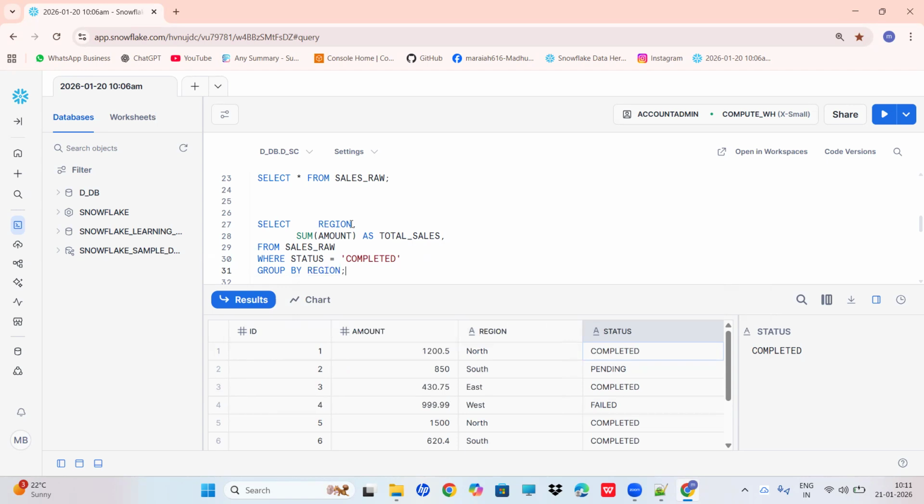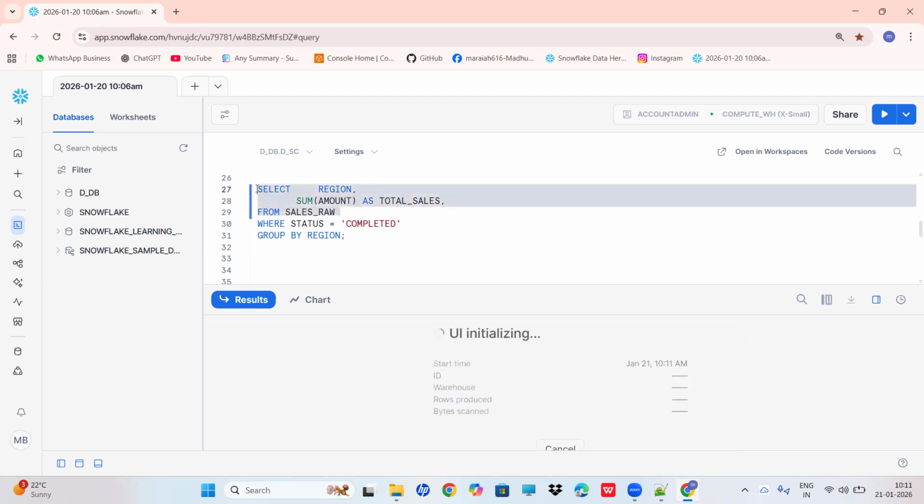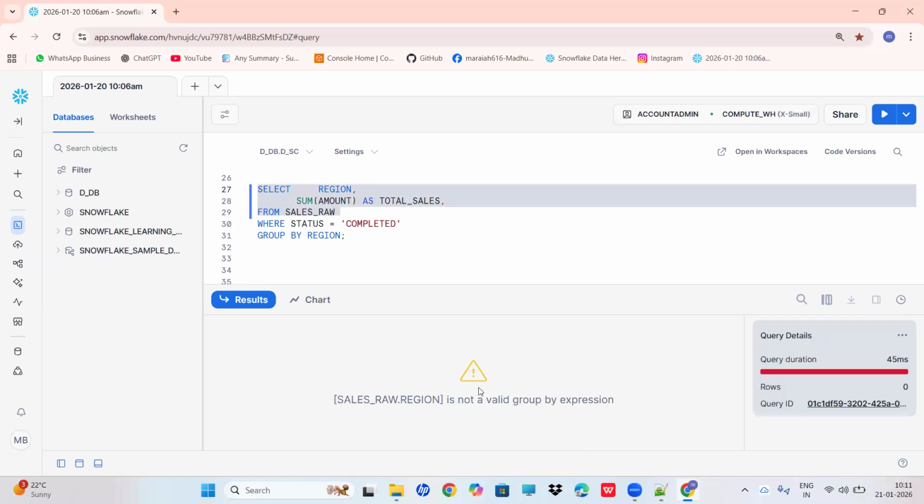This is our SQL query. See, first I'm selecting region, then sum of amount. I'm finding the total sum of it, alias name total sales, from sales. So what will it give? It will throw the error: not a valid group by expression, because if you remove this region, it's going to work.